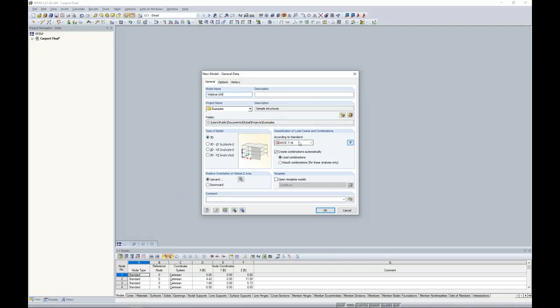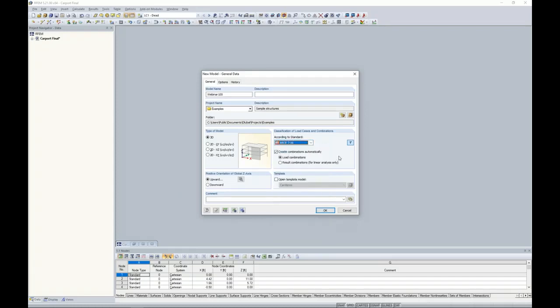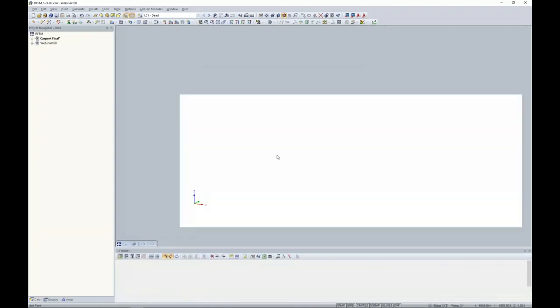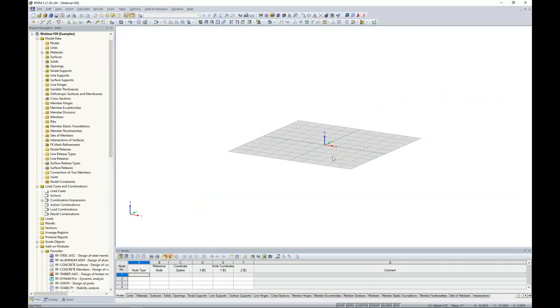We can generate the load combinations automatically according to the ASCE 7-2016. You can see in this drop-down box, we have many other international standards as well, including the IBC 2015. You can always uncheck this checkbox here, which allows us to create the load combinations manually instead. But today we want to take advantage of the load combination generator, so we click OK, and we are brought into our main program, RFEM.